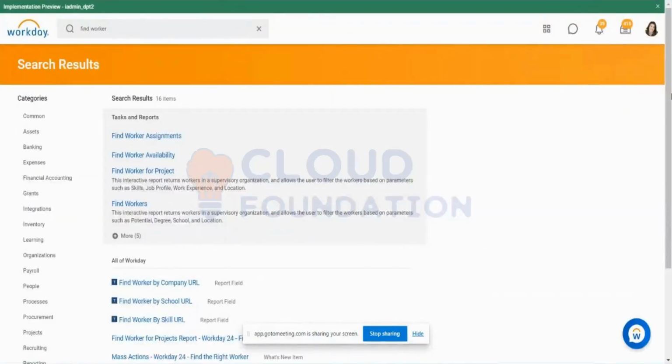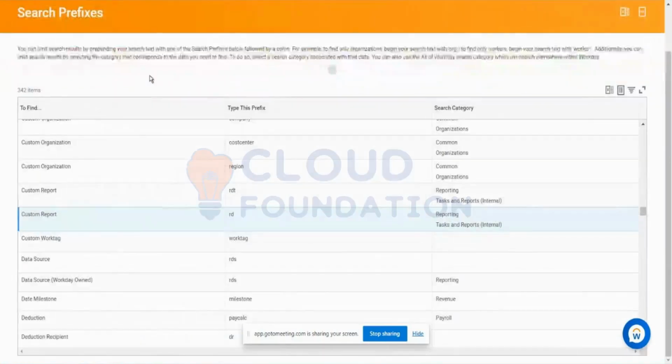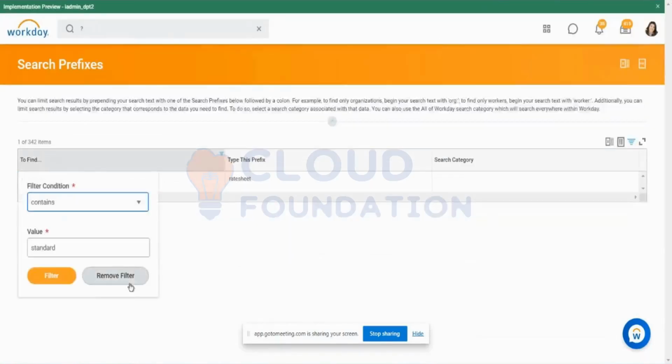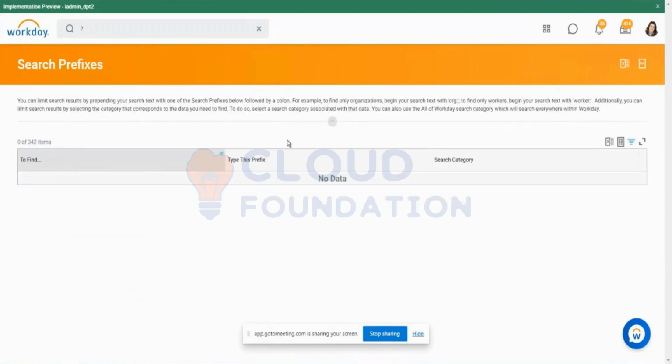Does the Workday delivered report have any different prefixes? Let us see. We normally don't search for it. I think we do not have anything specific for delivered. We do not have such.